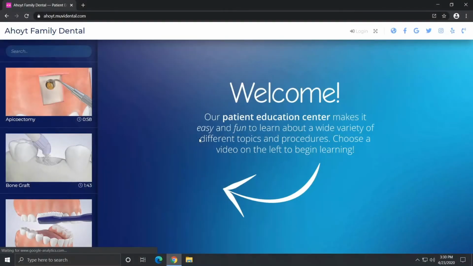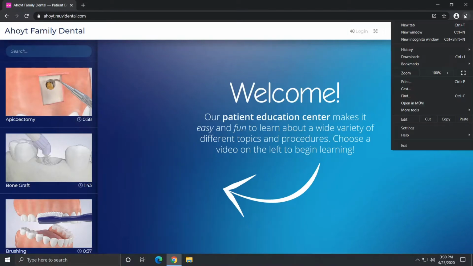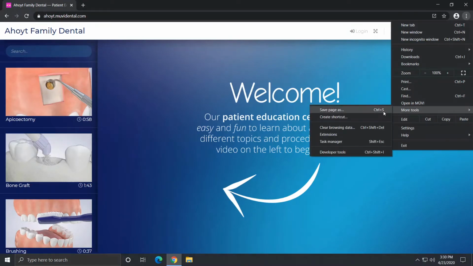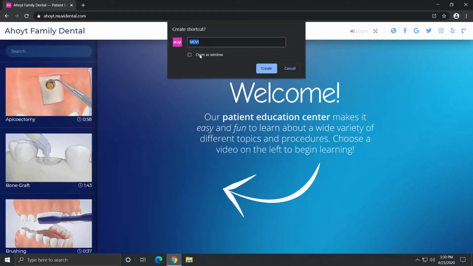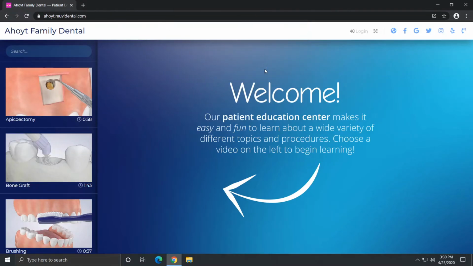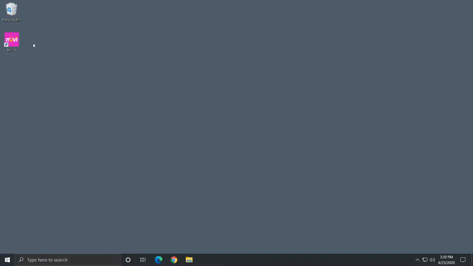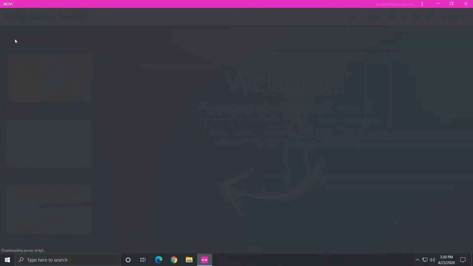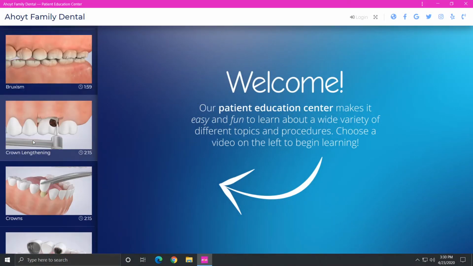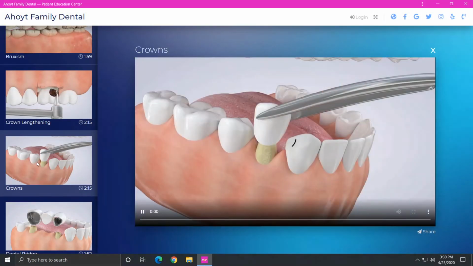Using Google Chrome, navigate to your practice's unique MÜVI domain. Next, click the three dots at the top right of the screen. Hover over More Tools and then choose Create Shortcut. In the pop-up window that appears, enable the Open in Window checkbox, then click Create. Your Chairside player is now saved to the desktop as a shortcut. It will launch in its own window, without the clutter of Chrome's address or navigation bars.